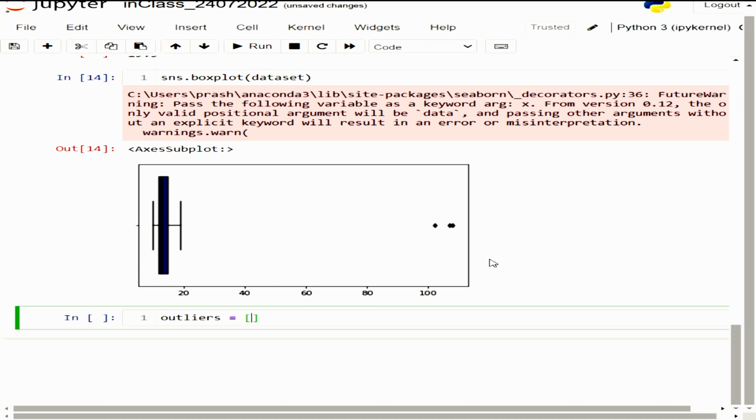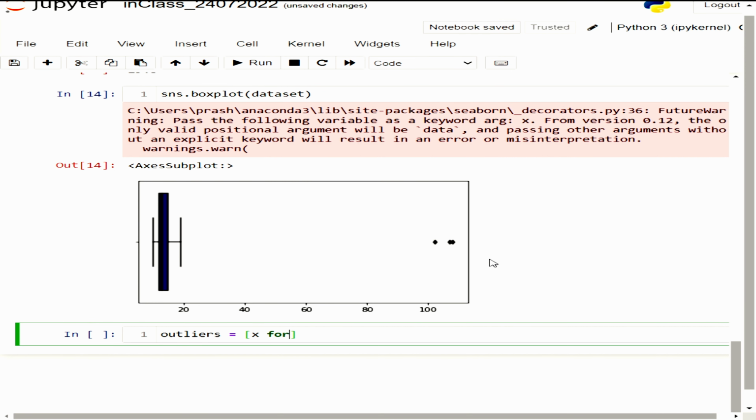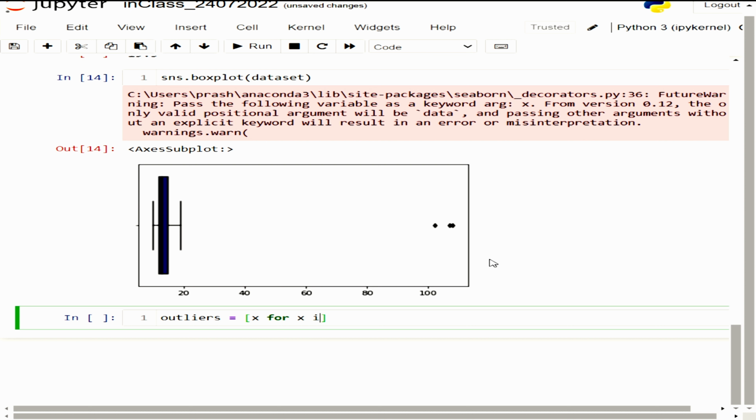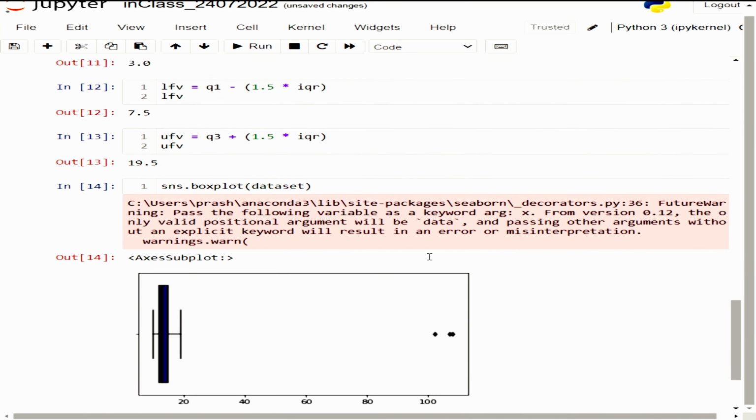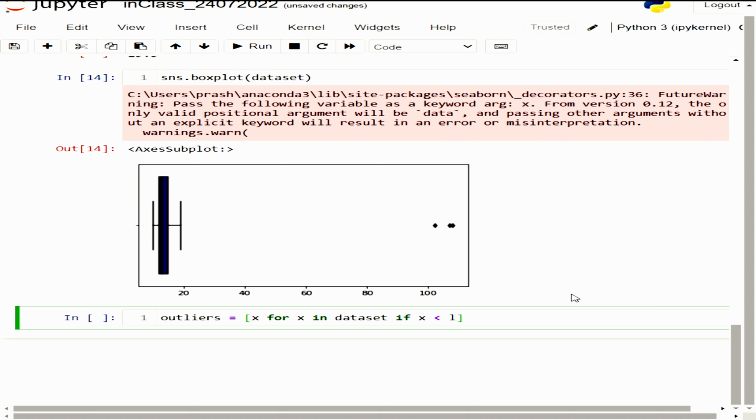So what I do is X for X in data set. In the data set, every element, X for X means every element in the data set. If, let me put a condition that X, whichever I'm considering, should be lesser than the lower fence value, or X should be greater than the upper fence value.